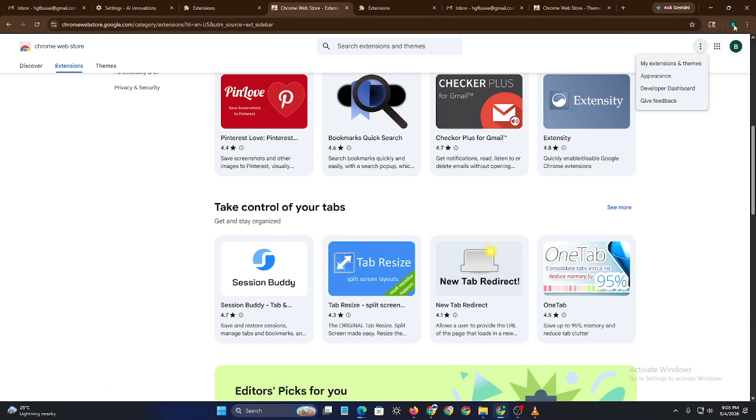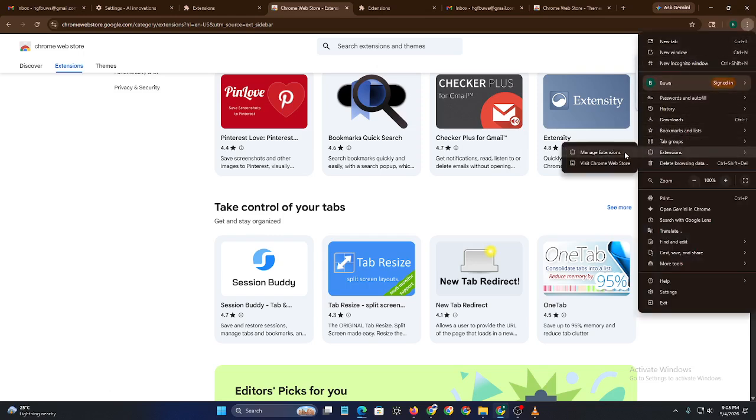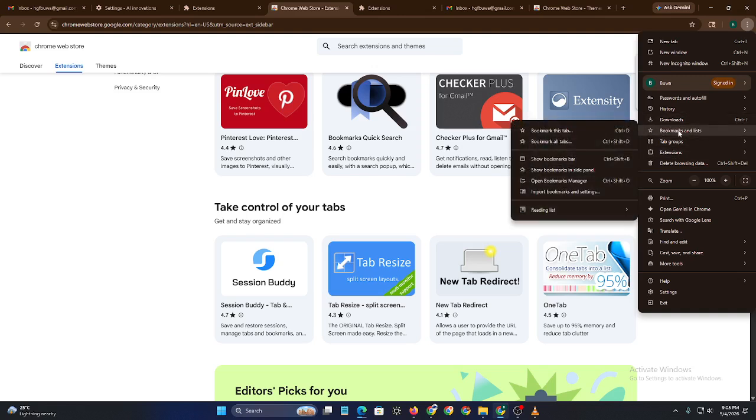Press Ctrl plus Shift plus B or go into Settings and turn it on. To save a page, click the star icon in the address bar. Then choose where you want to save it, like the bookmarks bar or a folder.